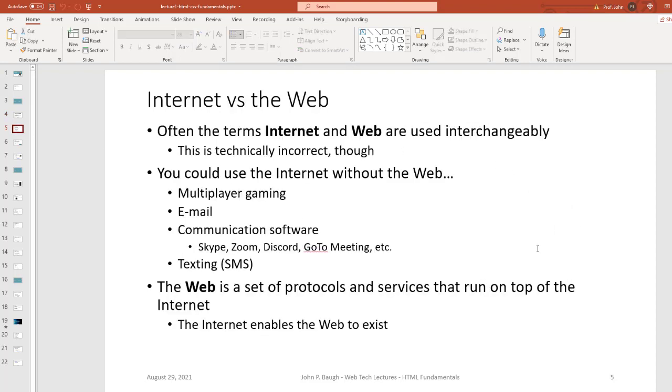So, internet versus the web. Often the terms internet and web are used interchangeably, and sometimes in context it doesn't really matter. I browsed the web the other day versus I was searching the internet for such and such, even though you may have only been using the web for both of those things.